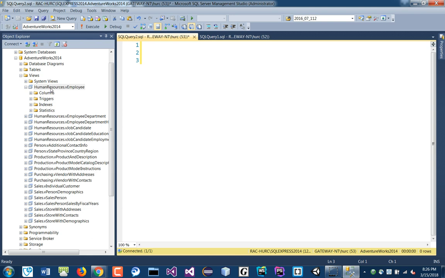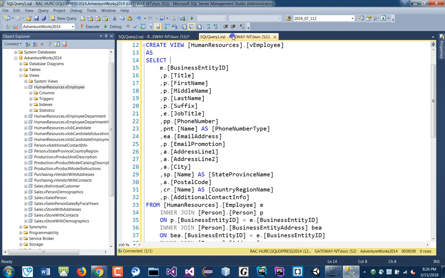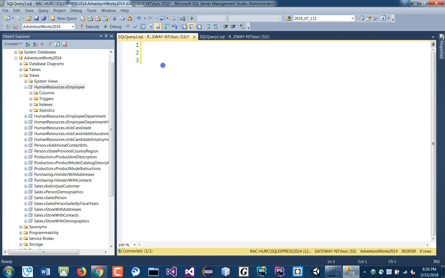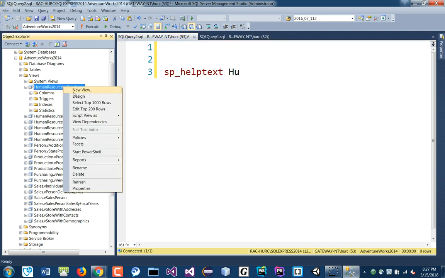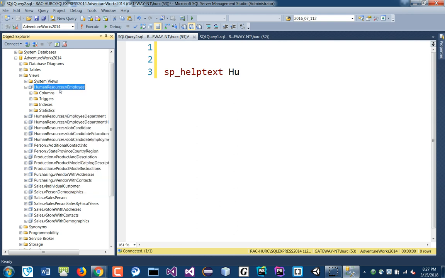Okay, so I just showed you how you can view it from the Studio GUI interface. Make sure I'm in the AdventureWorks database and the HumanResources view here. I could do sp_helptext and then give it a view name. This is HumanResources. It's easier to just copy and paste.